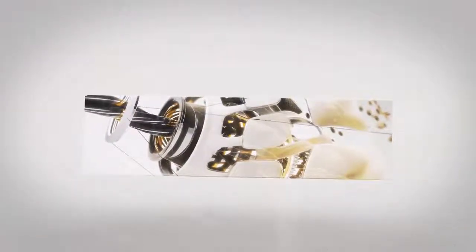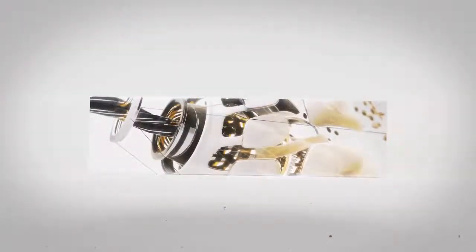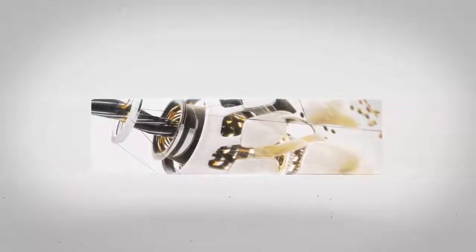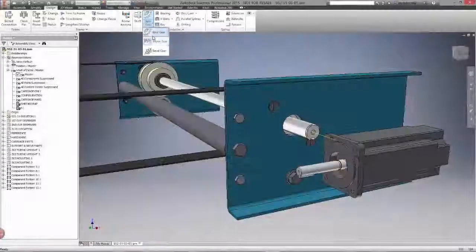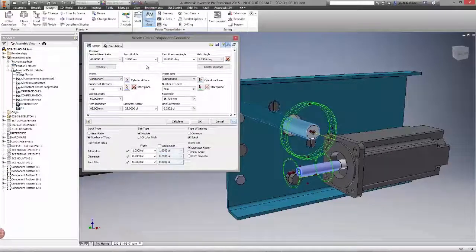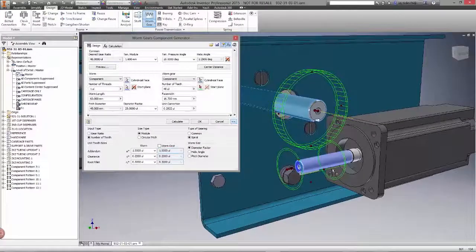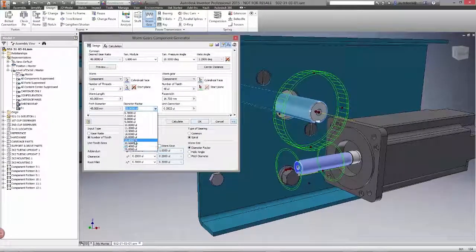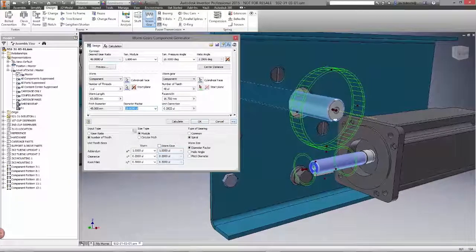Every machine includes standard components, such as bearings, shafts, cams, gears, springs, and bolted connections. Design accelerators within Autodesk Inventor speed the creation of standard mechanical components that meet industry standards. Design accelerators allow you to create very complex components, such as worm gears.